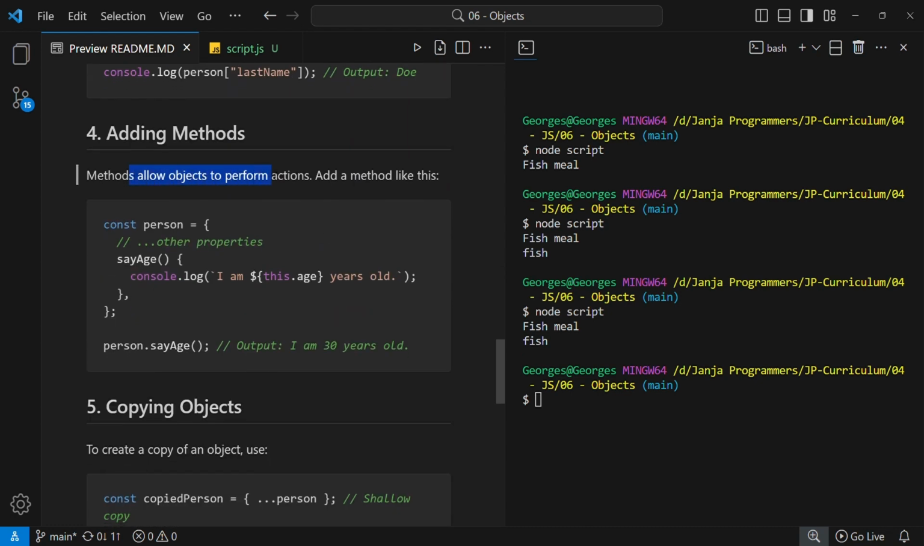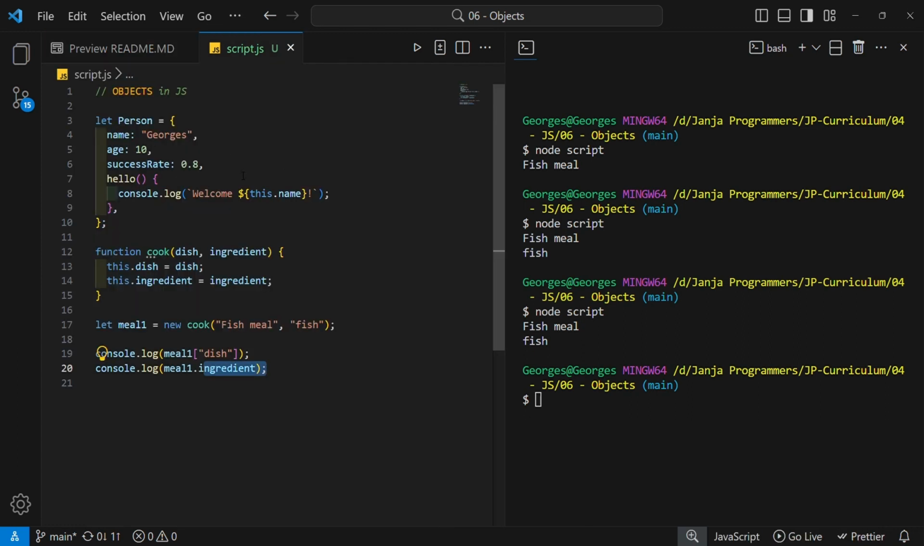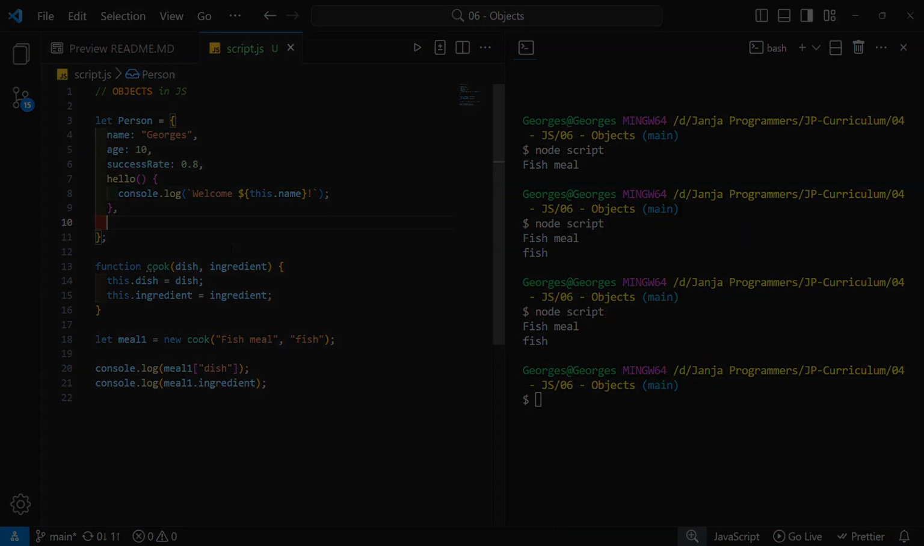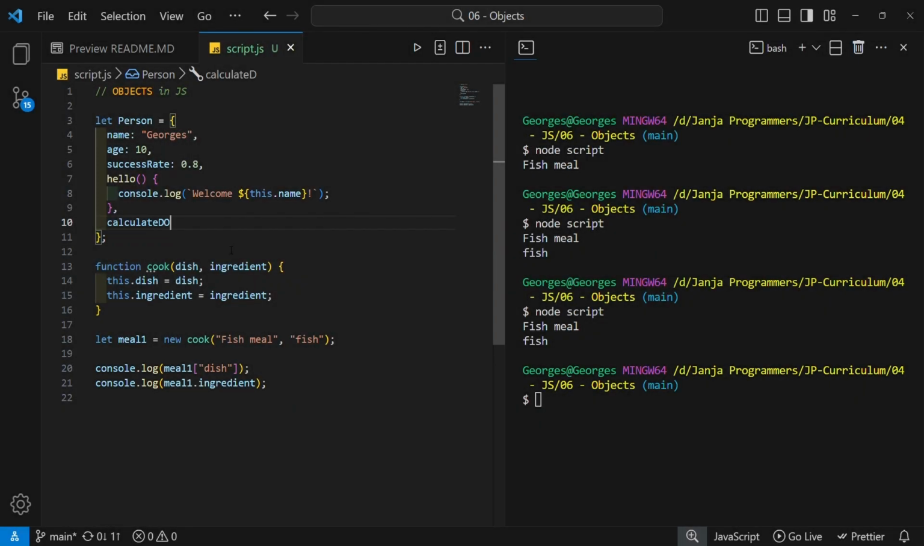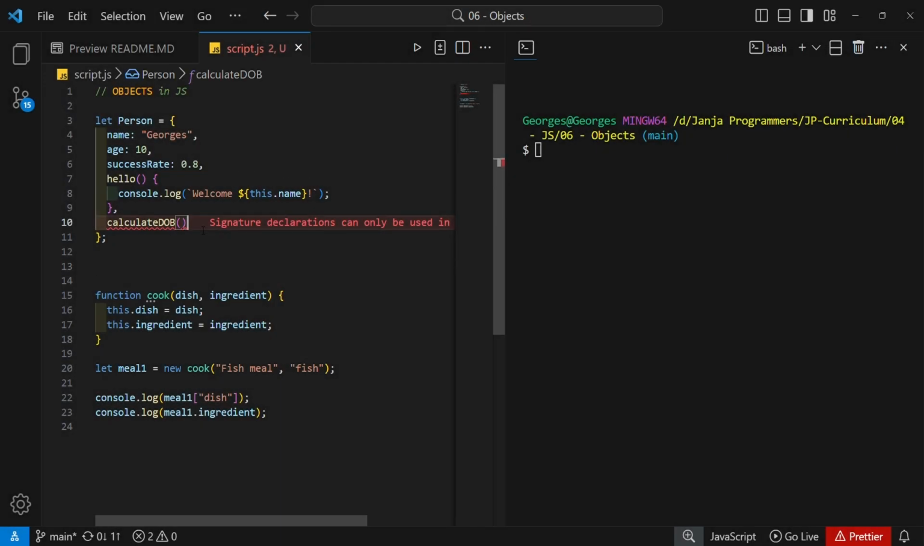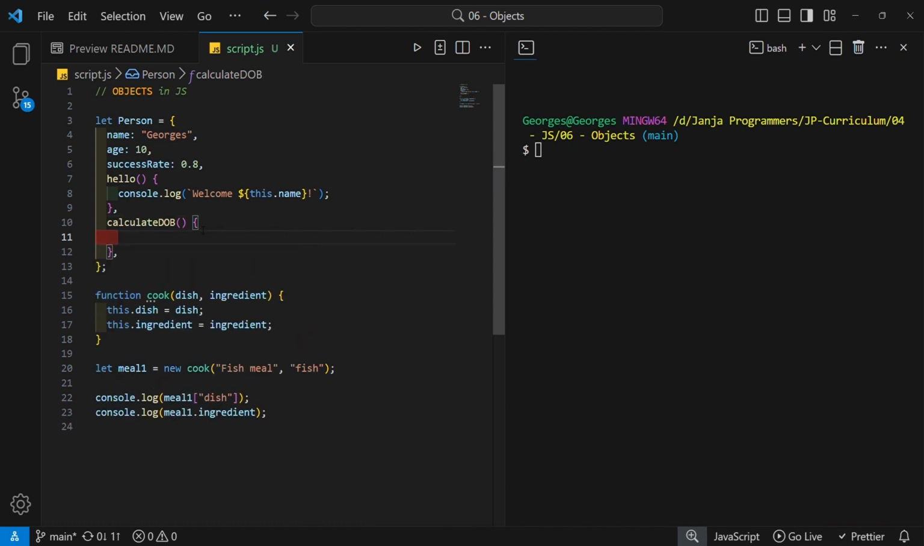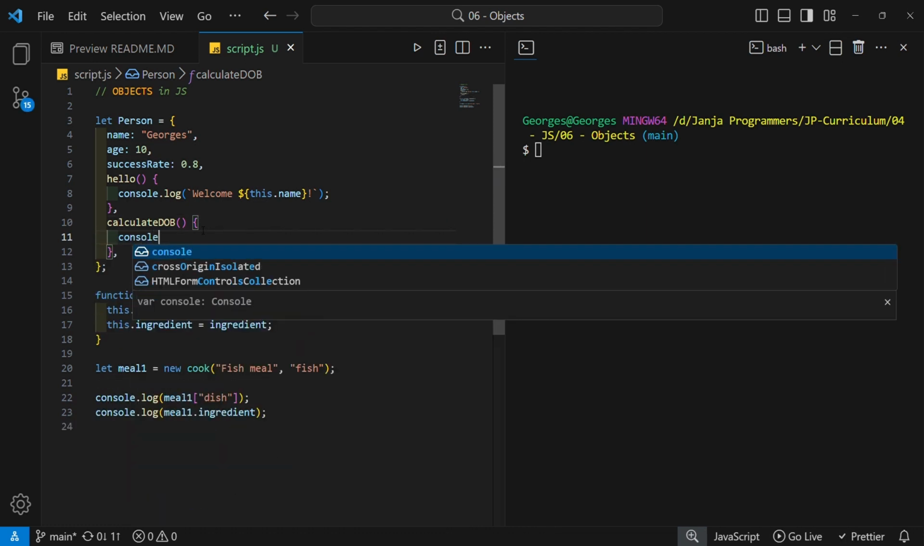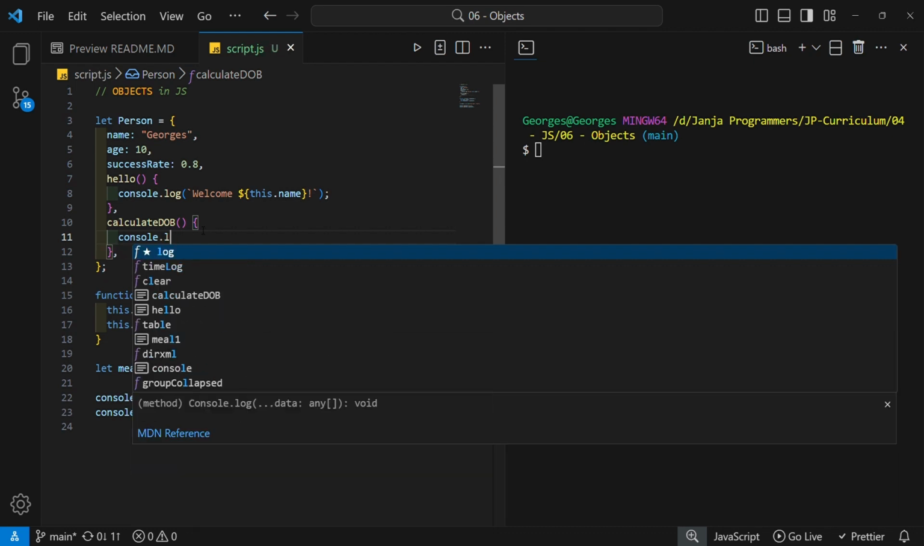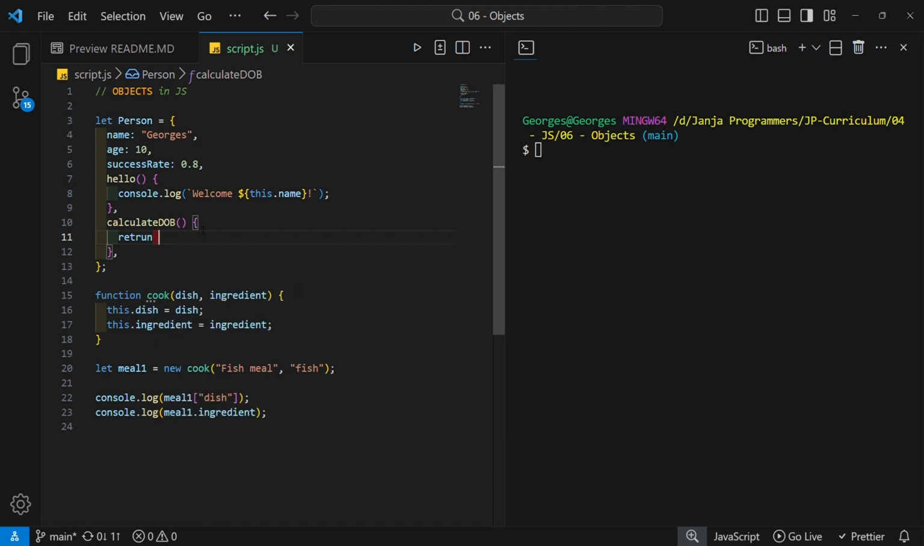So adding methods to allow objects to perform actions. Yeah, so we can say here we already added the method hello, such that it logs this welcome script to the console. You can also add another one. Let's say calculate date of birth. Then you pass in the curly braces. You know that we need curly braces to pass into the function whatever we want to do. So here we can say we want to return year of birth.